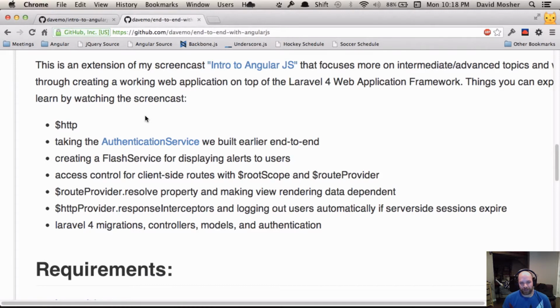We're also going to look at access control and how we can control access to client-side routes using route scope and route provider. We'll look at routes that load a page that depends on some API data, and how Angular makes it really easy to add that dependency at the route provider using the resolve property, so that your views don't render prior to the data finishing loading. We'll look at HTTP provider and response interceptors and the ability to add some logic so that we can automatically log users out if the server-side returns something like an HTTP 401 if their server-side session is expired.